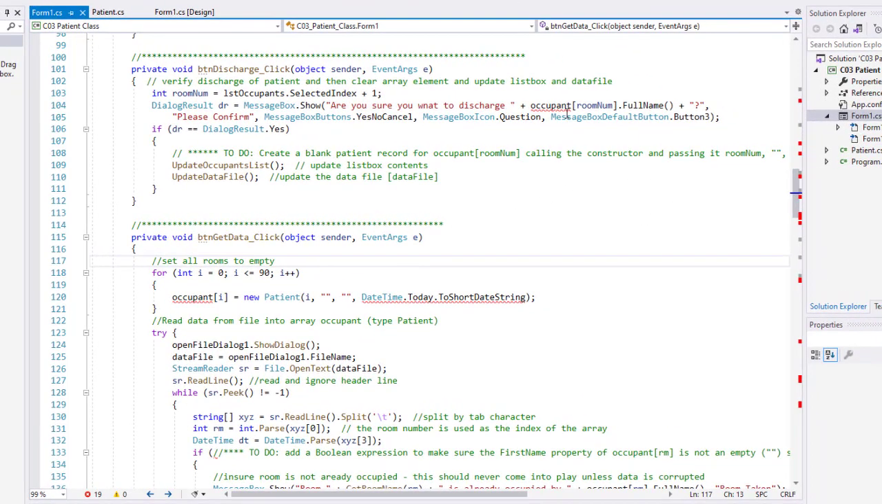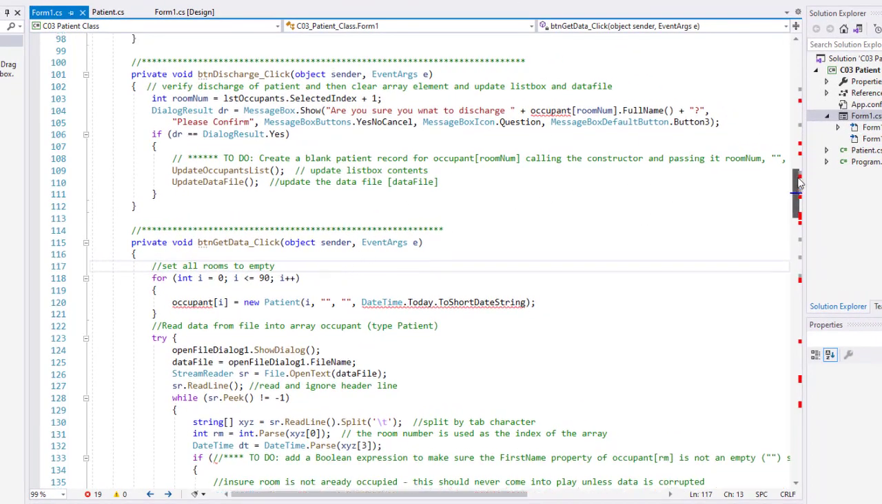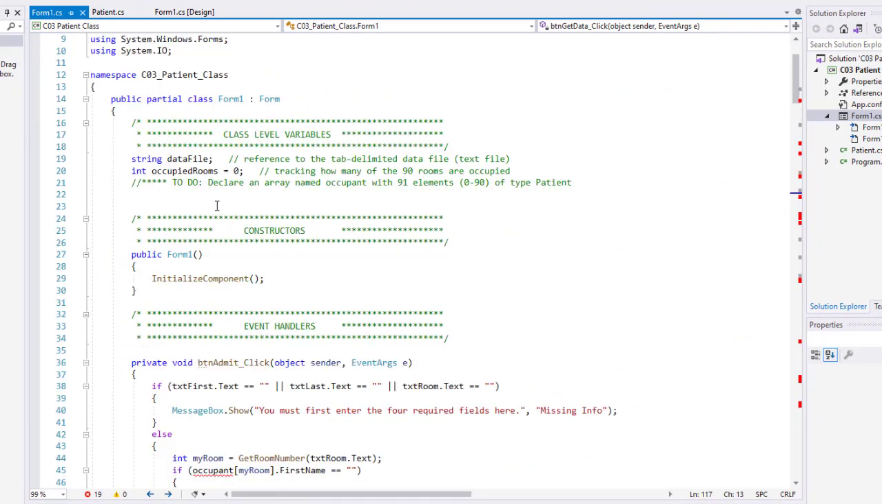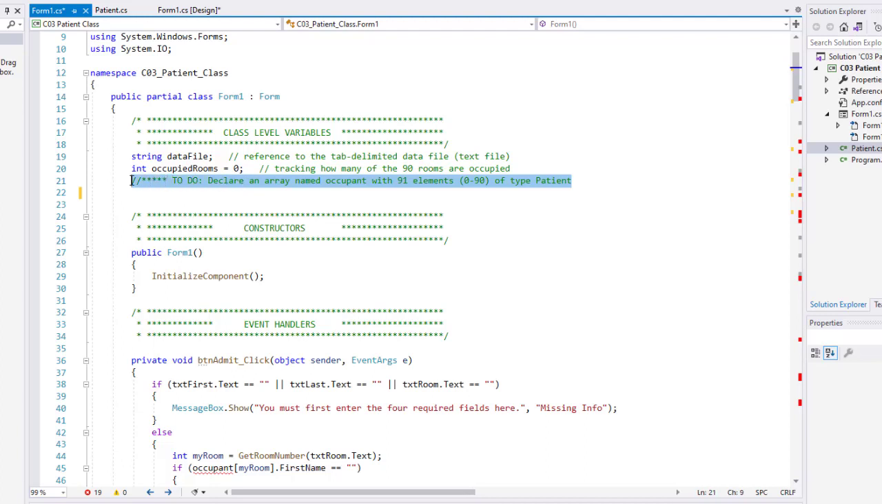And so we can see there's some squiggly underlines here of things that need to be fixed and changed. If we go up to the top and we go to line 21, you'll see there's a comment here of a to-do. Declare an array named Occupant with 91 elements of type Patient. I'm going to highlight through that text and replace it then with my code of declaring that array of 91 elements, which would be a type Patient.